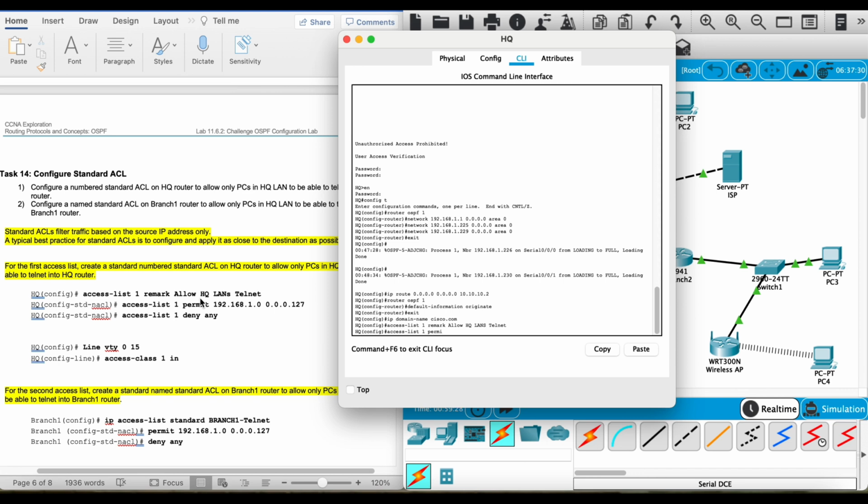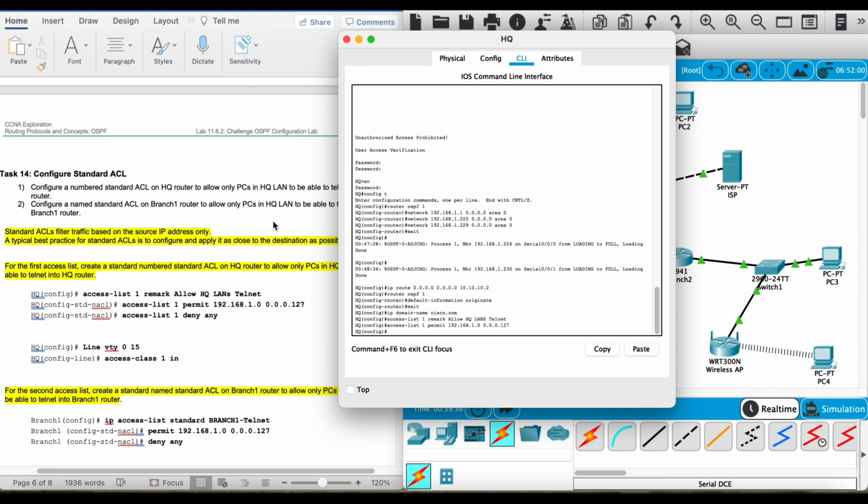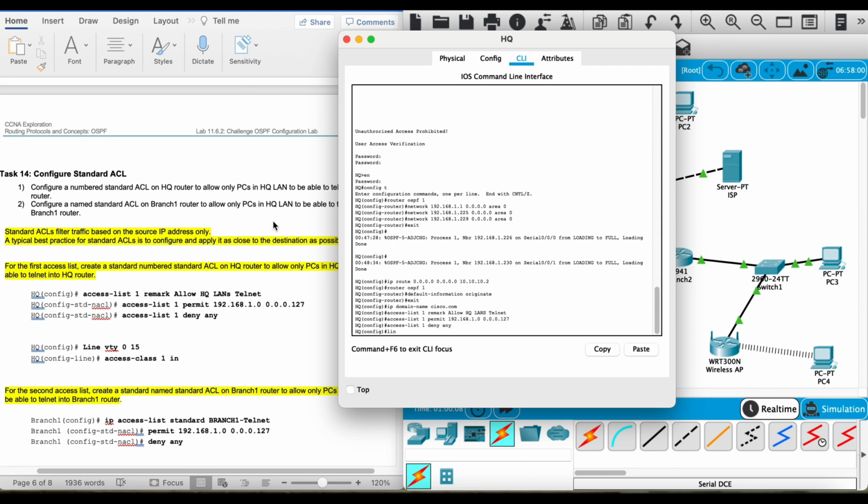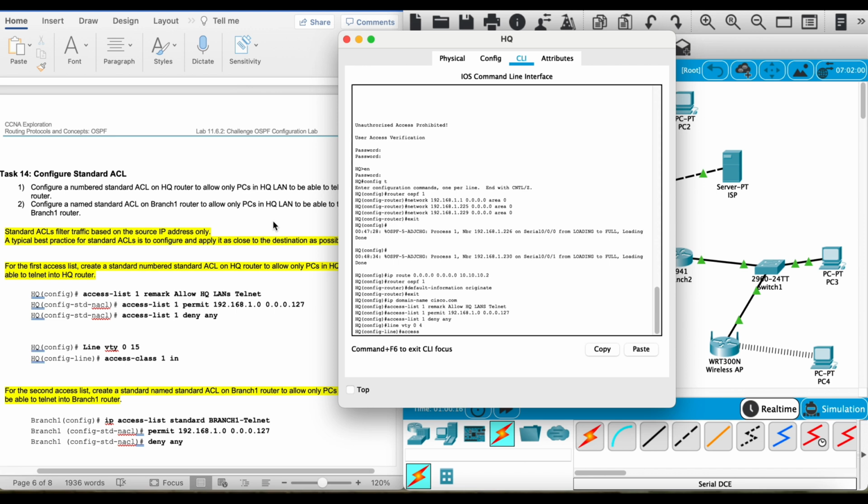So my command is access-list 1 permit 192.168.1.0 0.0.0.127, which is my wildcard mask for my HQ LAN. Then the rest will be denied, because I only want to allow the PCs in the HQ LAN to telnet into my HQ. Then I deny any IP from entering my HQ router.